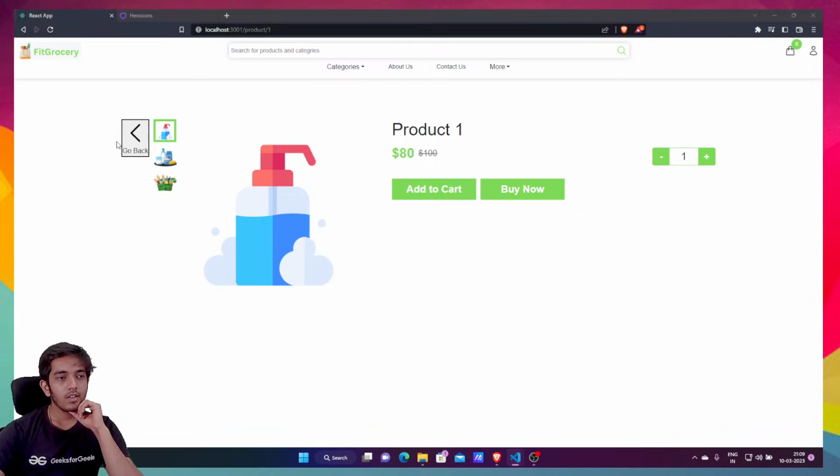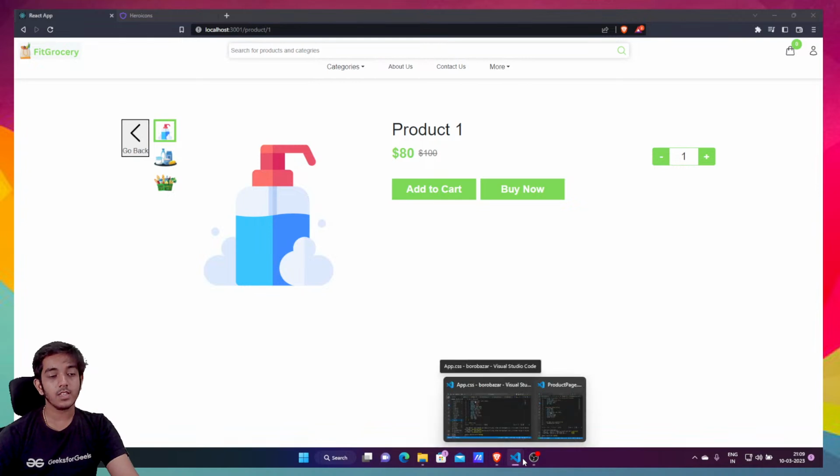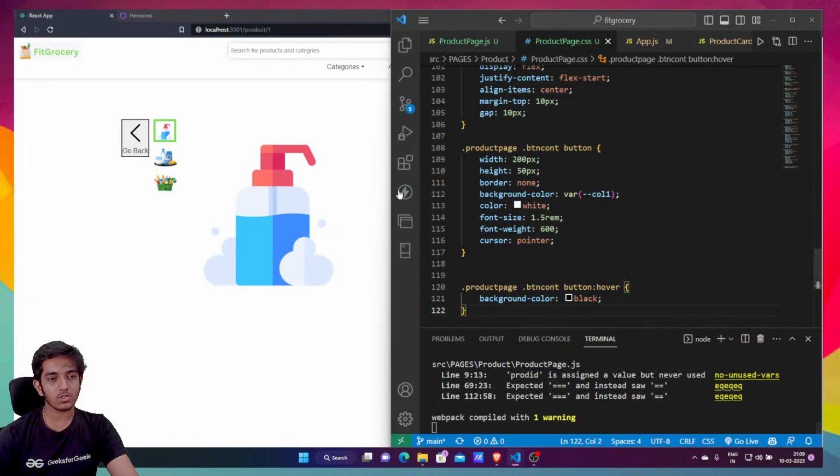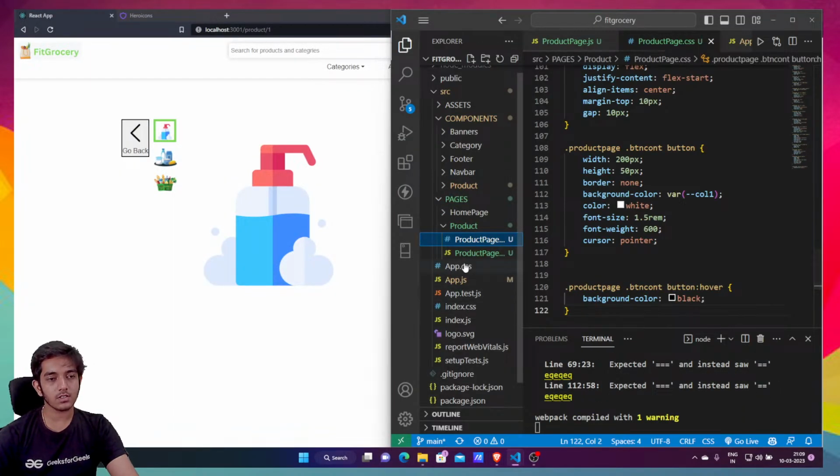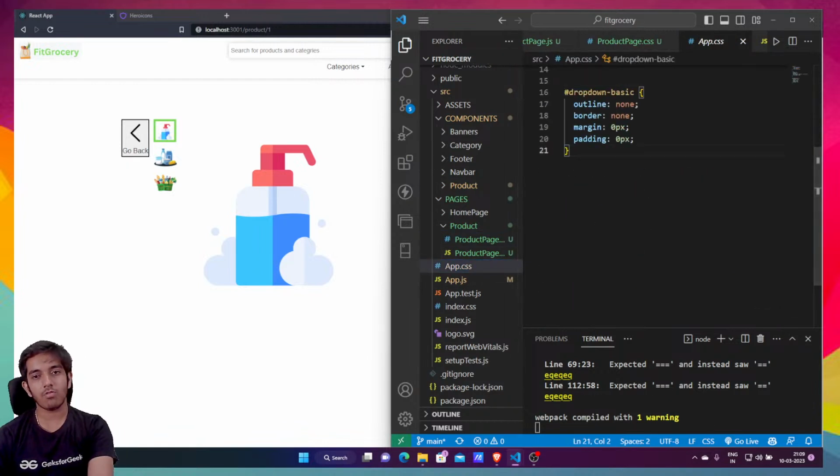Guys, actually I have created this go back button, so we need to target that. I'll say that my go back button will have some class, and we'll be using it pretty much everywhere. So what I suggested is to write the CSS of go back button in the app.css. So in app.css I'm writing the styling of go back button.